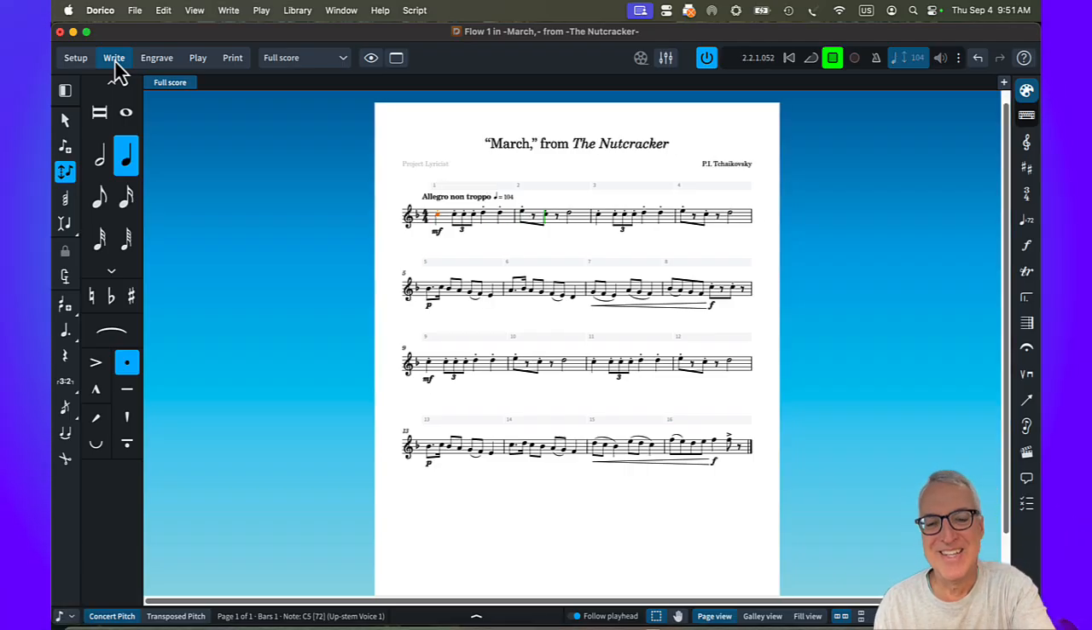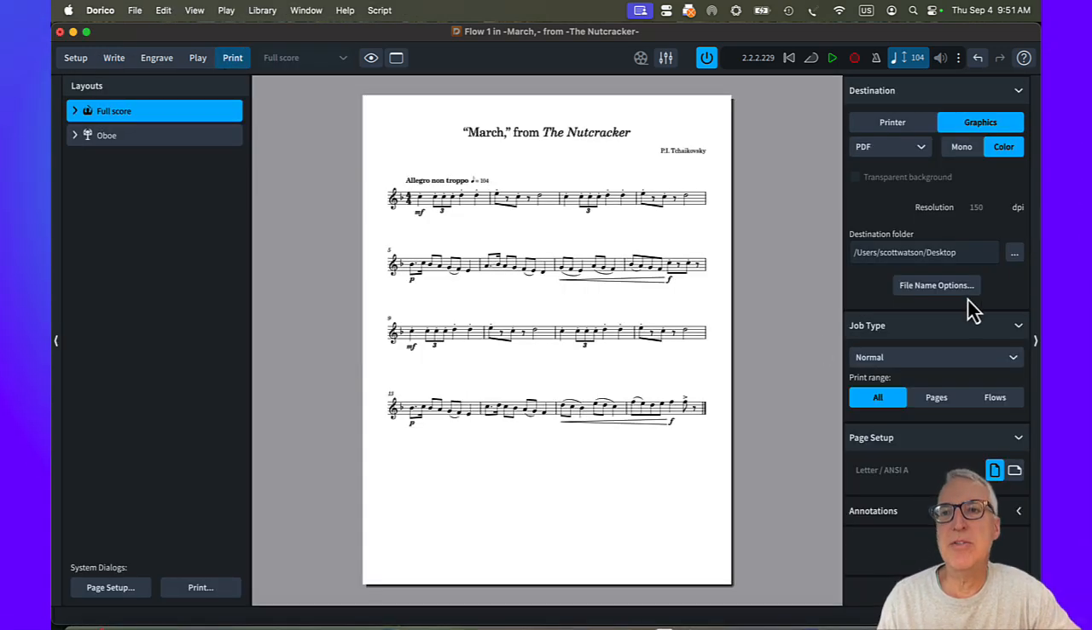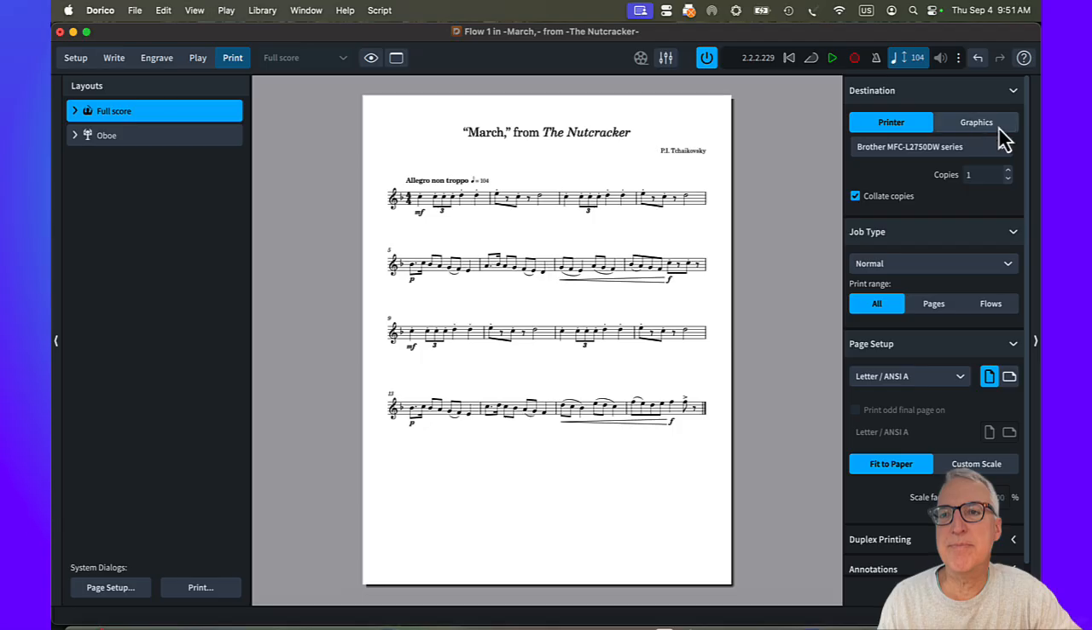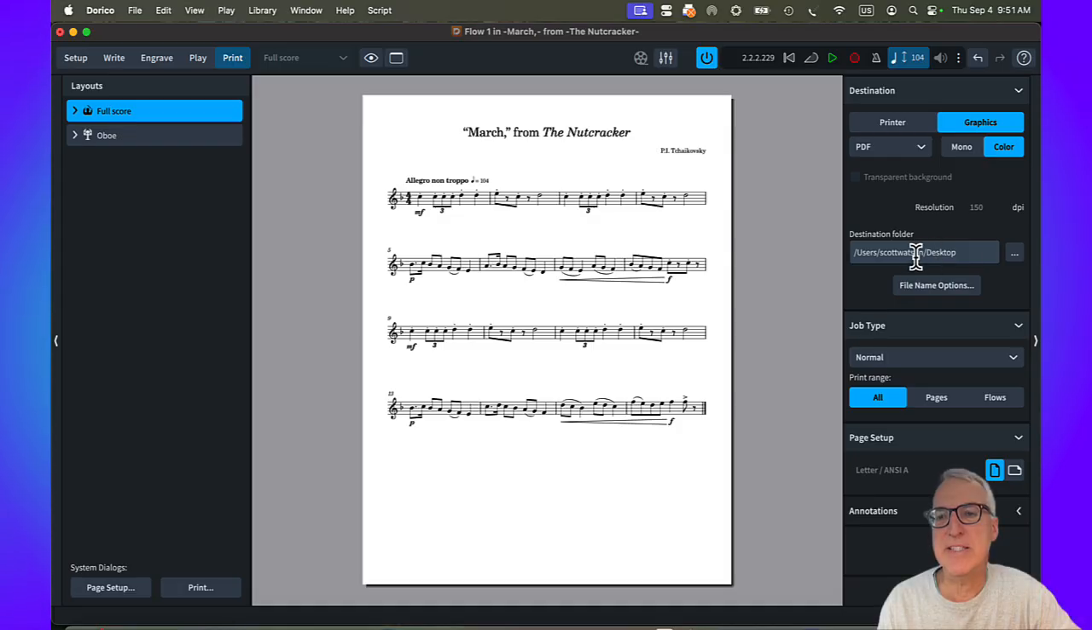All right. When you're ready to print, option 5 gets you into print mode. You can print it either to your printer or to a graphic format like PDF, hit export, and it'll put it wherever it's been specified, here in this case on the desktop.